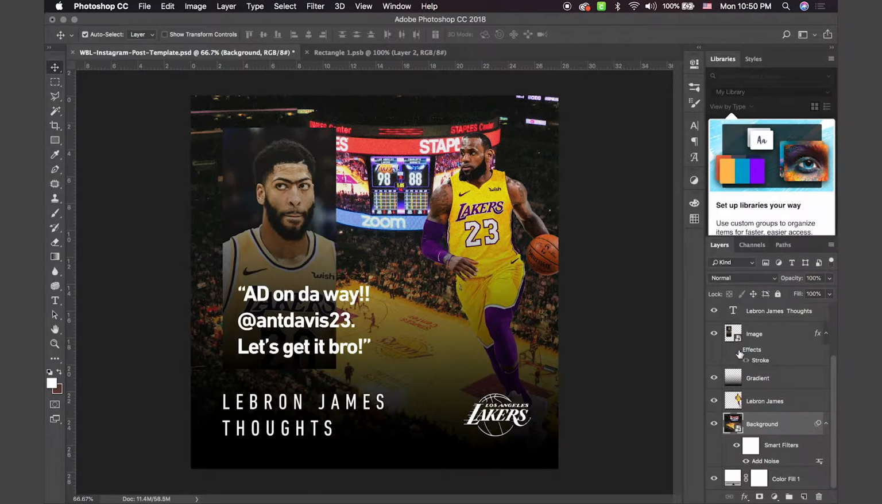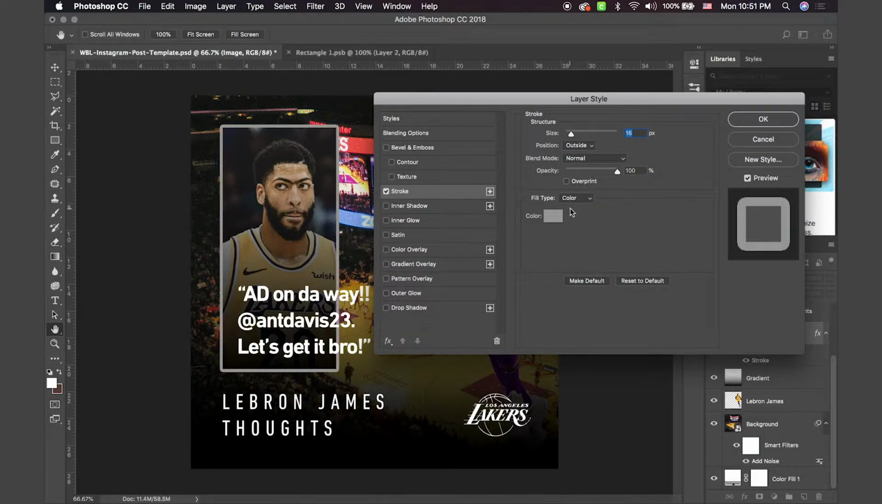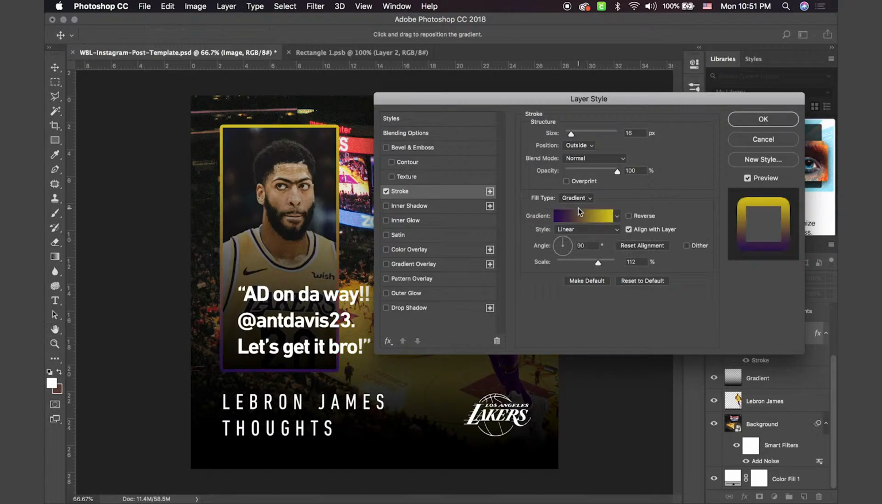One last thing, just to liven up the image, I added this stroke effect. You could do that through the FX panel and the fill type. If I were to do color, it would be a solid color, but I decided to do a gradient, and I chose colors from LeBron's uniform.